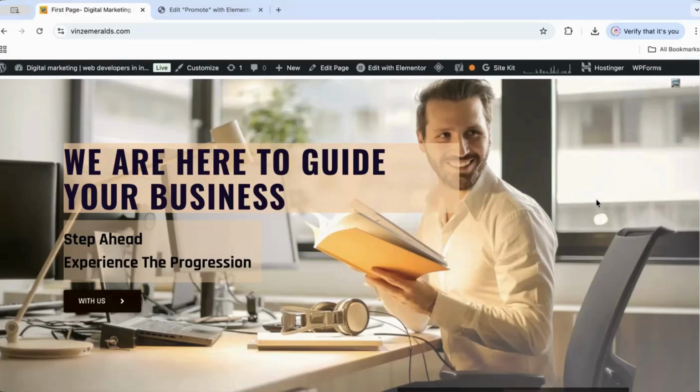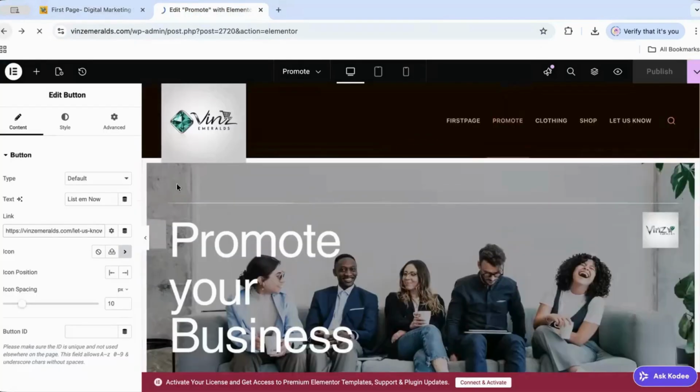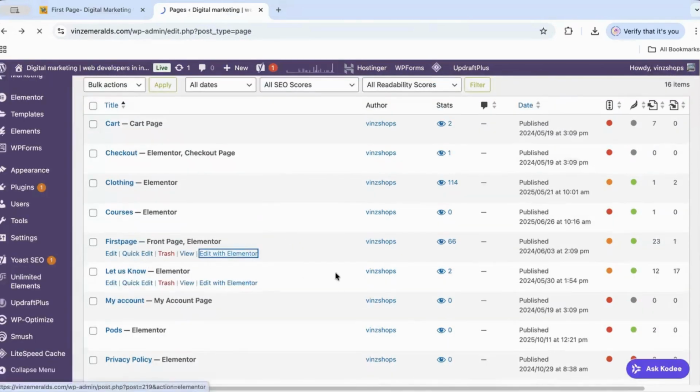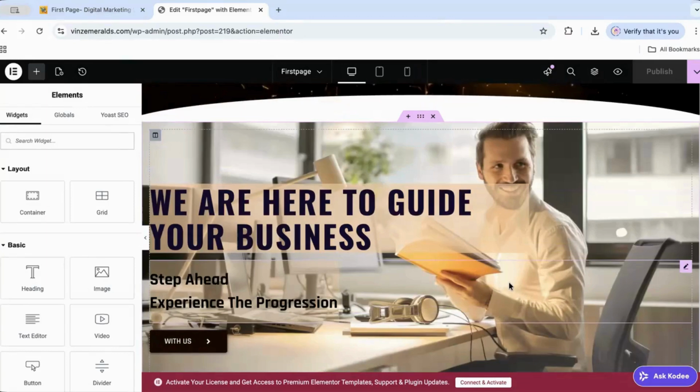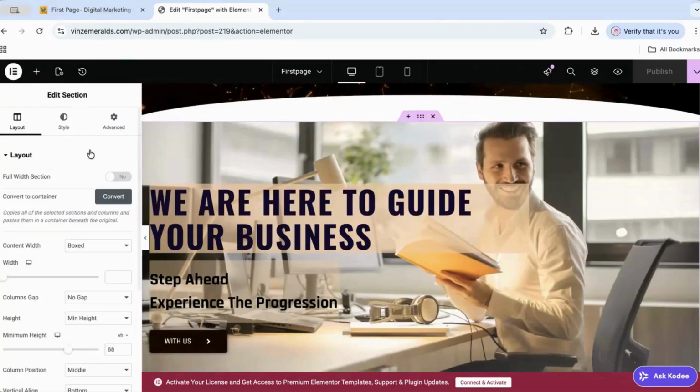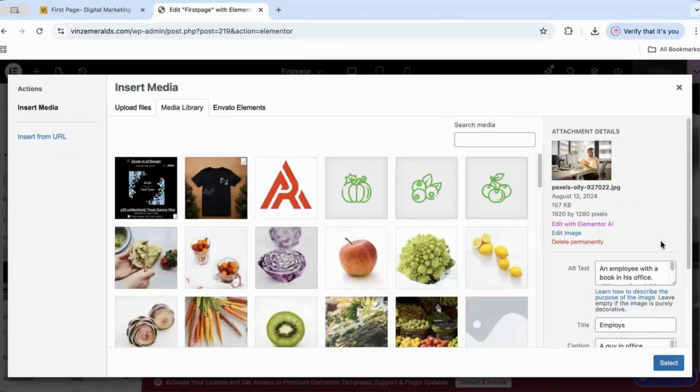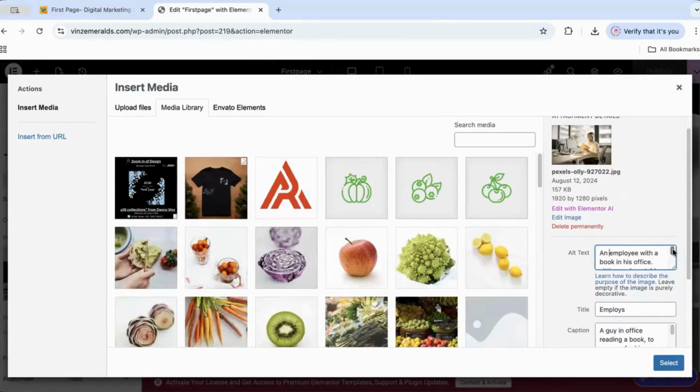Now, how to give the alt text? For this image in the background, the guy who's sitting with the book, I have used alt text. Now, go back to this page. I'm going to the home page where I've used that image. Go to this section, click on this edit section, find the image, click on the image. You can see I've given an alt text: an employee with a book in his office sitting under a table lamp. Now you can see this is the alt text. Alt text is nothing but describing the image properly.